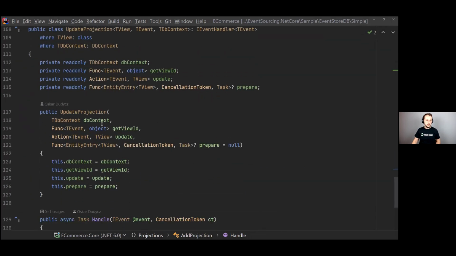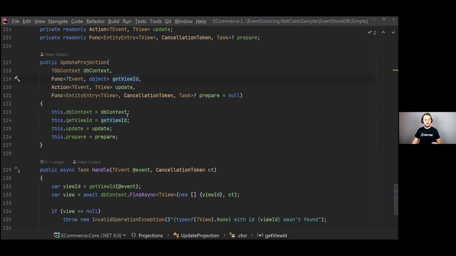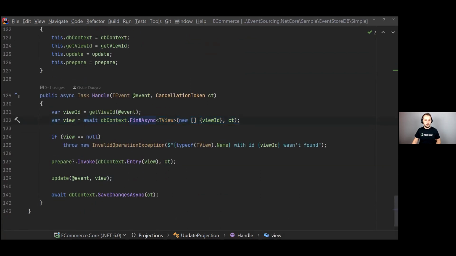And the next type of projection is, not surprisingly, the update projection. Update projection also gets the DB context, but it also gets a function because we need to know which row we need to update. So we will be taking some field, for example, shopping cart ID, to find the specific record. So again, we are using Entity Framework Core, ORM. We are getting a record from the database. After that, we are making sure, just double checking, that it's not null. And after that, we are running our handler.